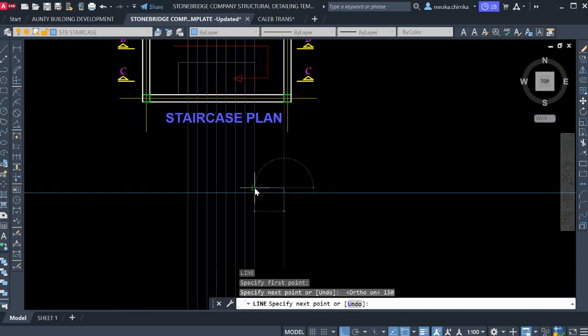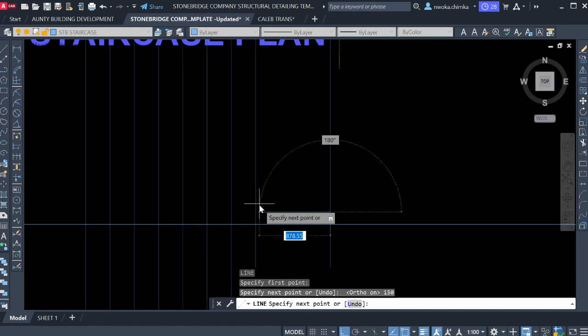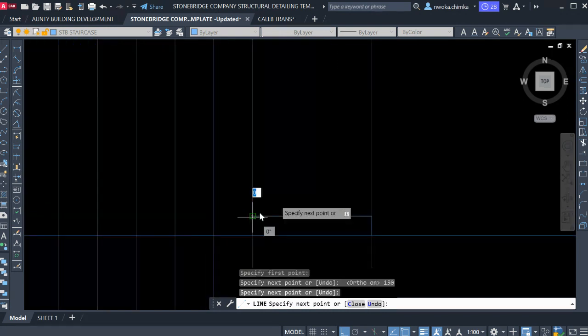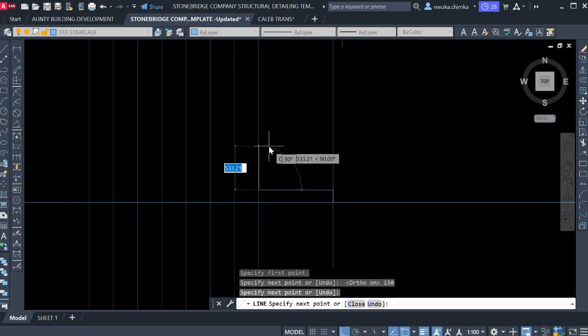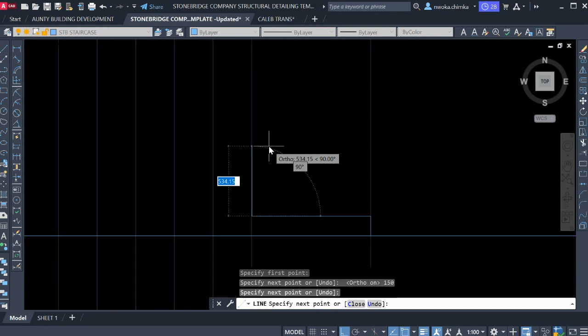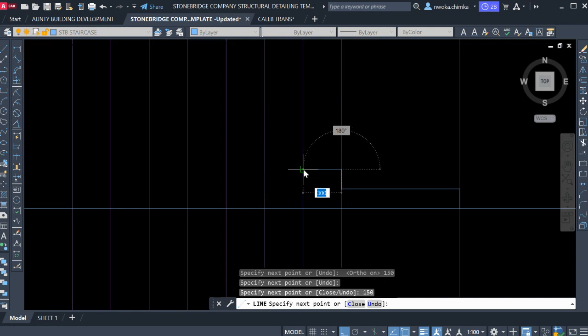You can see this point here, because this is the point where this first landing stops. So I'll click this point right now, and then go up and type the height of my riser, which in this case is 150. Enter. And then I'll click this point, go again, type 150. Enter, click this point. You can see there 150 again.